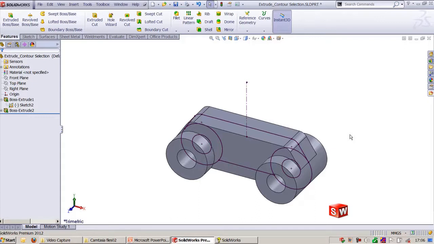And at last we are going to see one more option in extrude, and apart from that, we are going to see a different end condition for extrude.